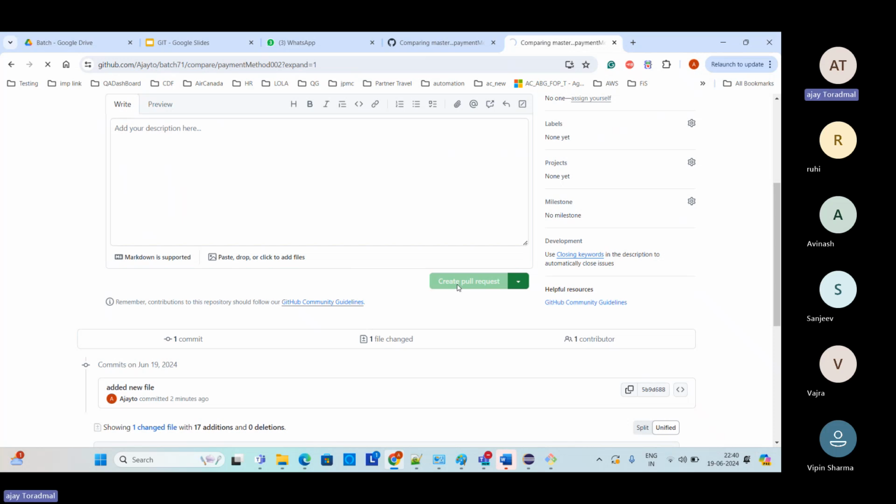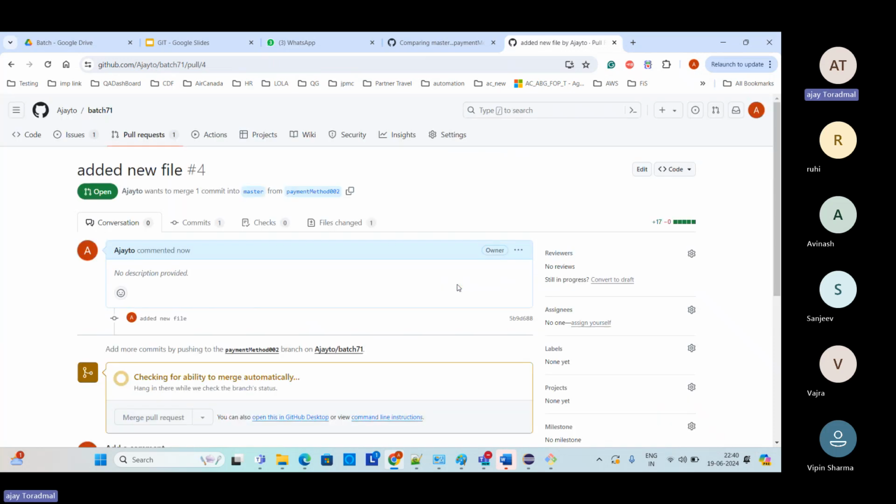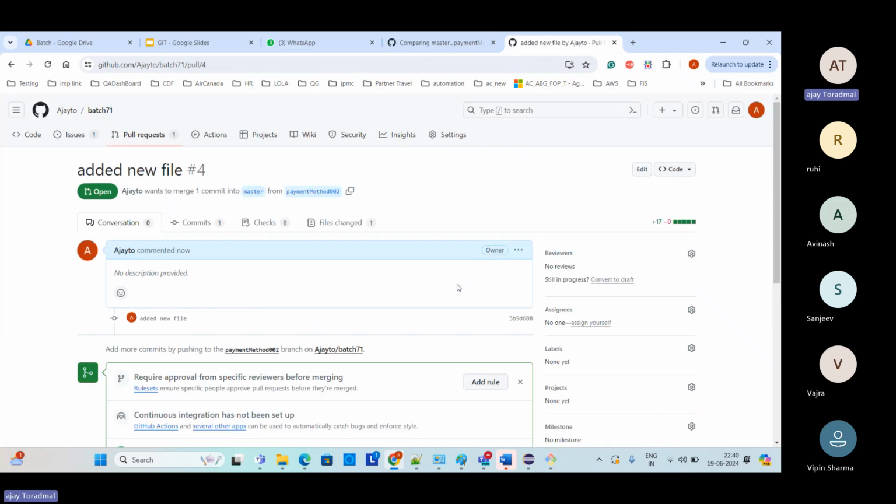Once the pull request is created, what I need to do? I need to take approvals. For the approvals, I will share this particular URL with the code owner and the reviewers. I'll share this pull request with the code owner or reviewer.